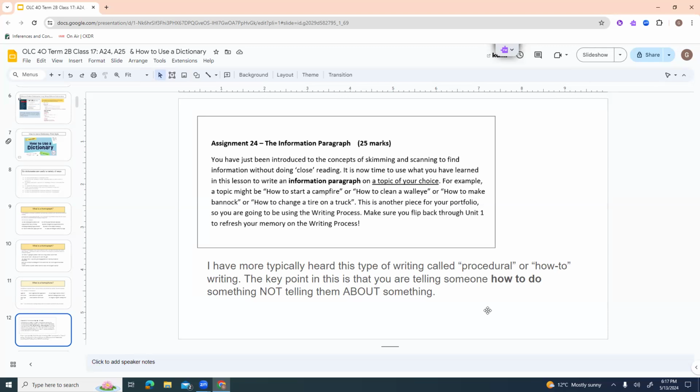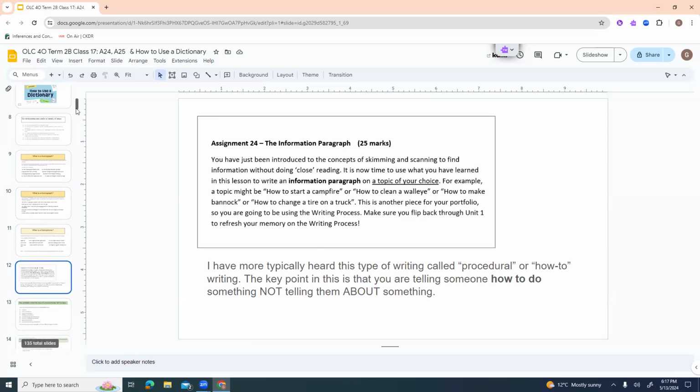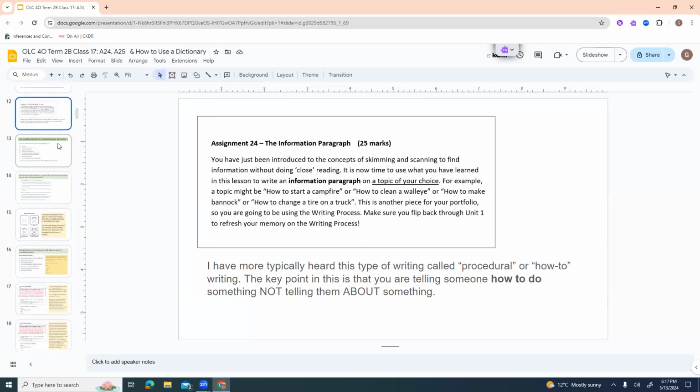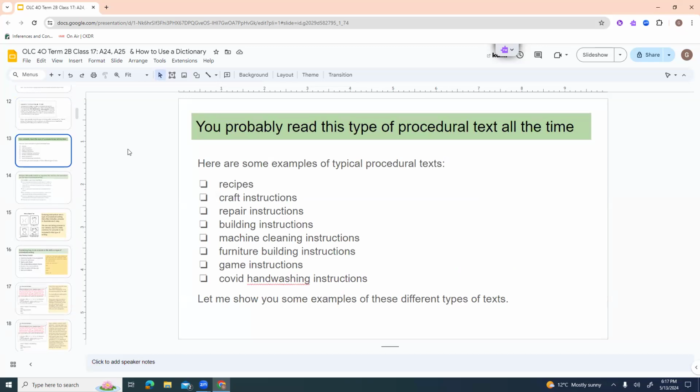The key point about this type of writing is that you're telling someone how to do something and the steps about how to do it, rather than telling them all about something. I'm not telling them about lions. I'm telling them how to make a craft lion or something. You've probably read this type of procedural text all the time.